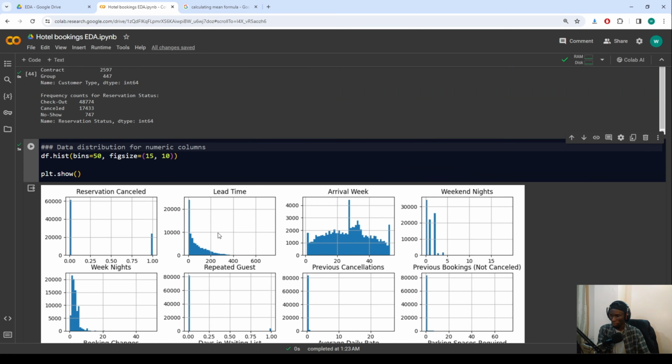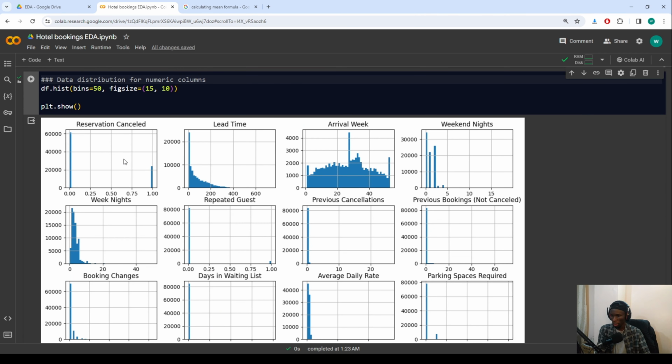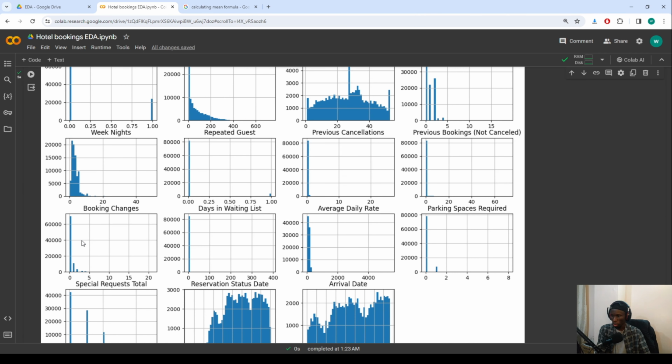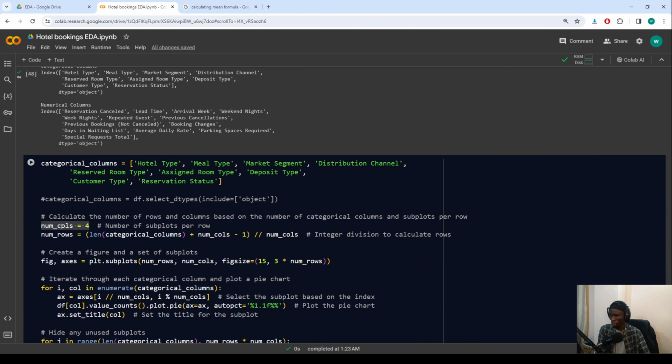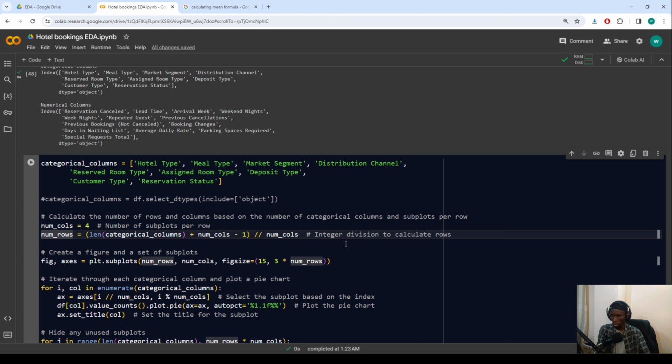For this one, you can see we have 1, 2, 3, 4. So we have 4 columns, and in terms of rows, we have 1, 2, 3, and 4. So 4 columns, 4 rows. Here I've specified that I want 4 columns, and for the number of rows, we are going to perform some mathematical calculations. For the length of categorical columns, that's the number of columns, minus 1. Then divide this by the number of columns, so integer division to calculate the number of rows.